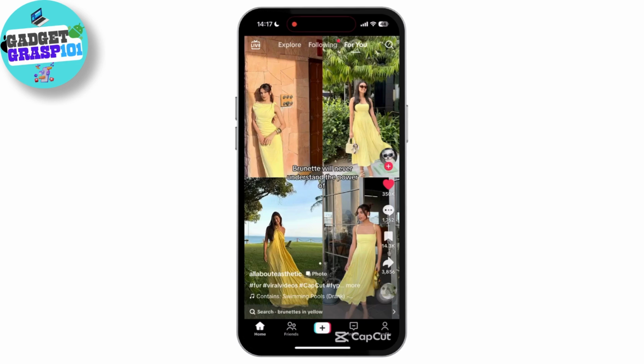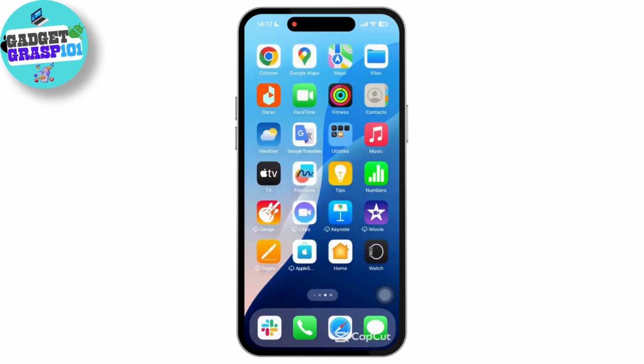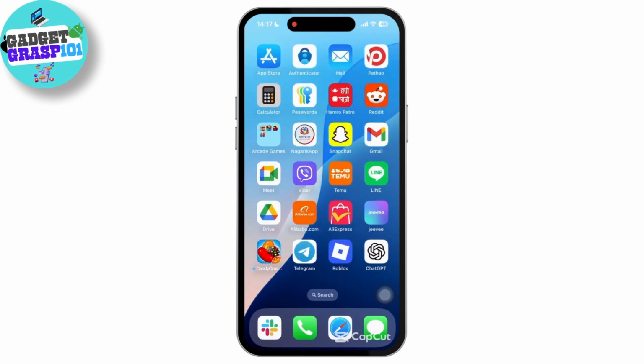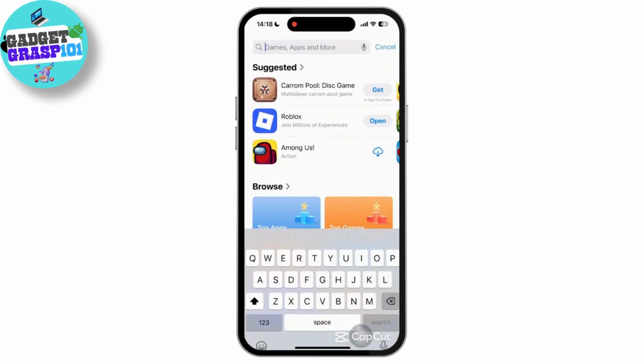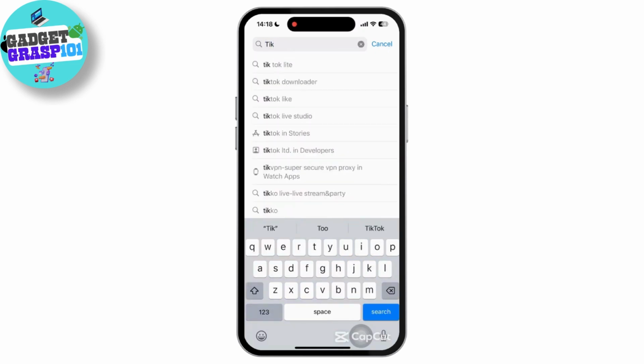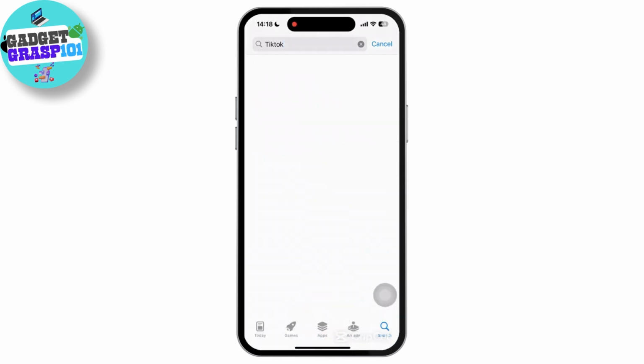After that, if that also does not work, then all you have to do is simply go back to your home screen and tap on the App Store for the iPhone and Google Play Store for the Android. Once you tap on it, all you have to do is simply search for the TikTok app in it. Tap on the search address bar, search for TikTok, then tap on the official TikTok app available in there. And if you see the update icon available, then make sure you update it to the latest version.